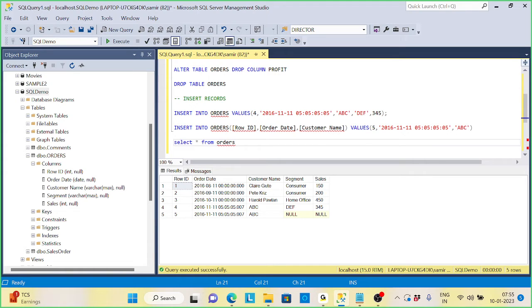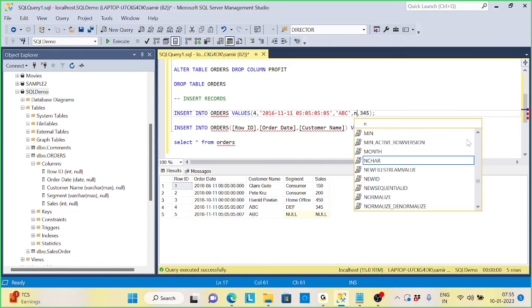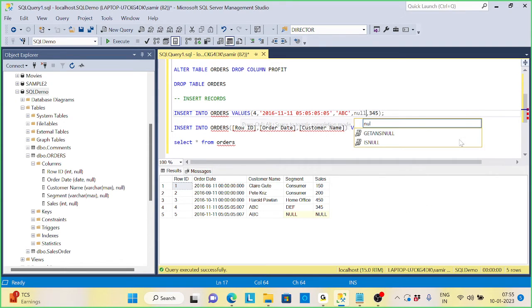What if we provide null as the values over there? With the row ID, order date, and customer name, after that we don't have any values, so why don't we provide null for those? Yes, it will work. So we need to say null here. We can specify like this.